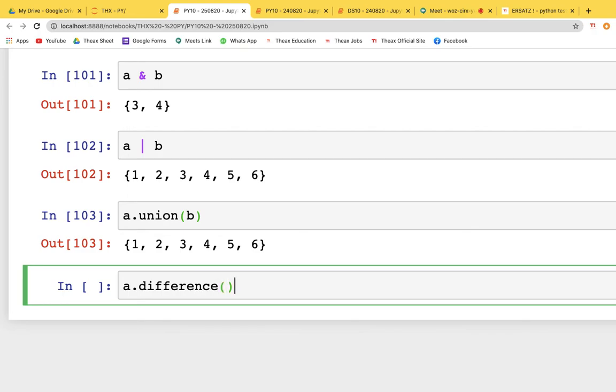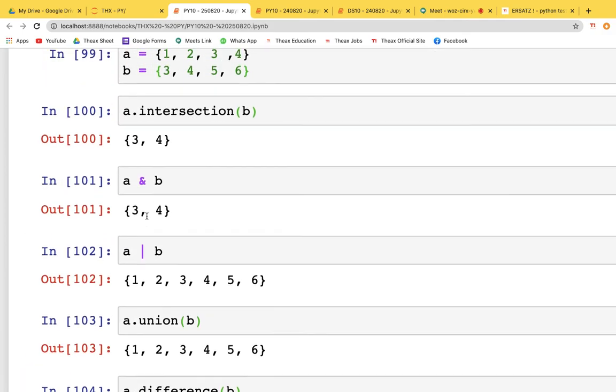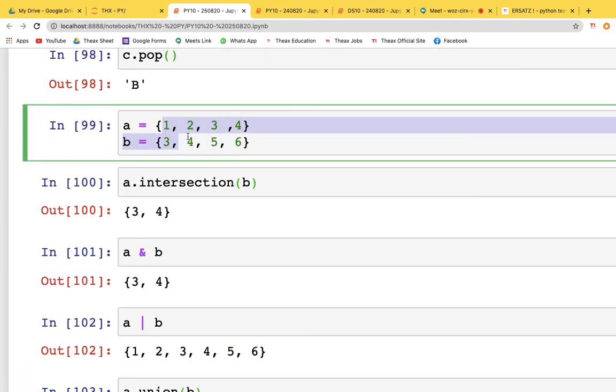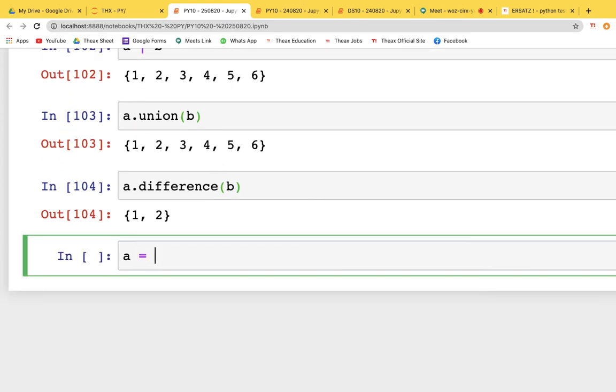The difference in A with respect to B is 1, 2. Why? Only 1, 2 are different from set B, because 3, 4 are also present in the set B, right? So only 1, 2 is different from the set B. Also, you can write it as A minus B to get the difference.